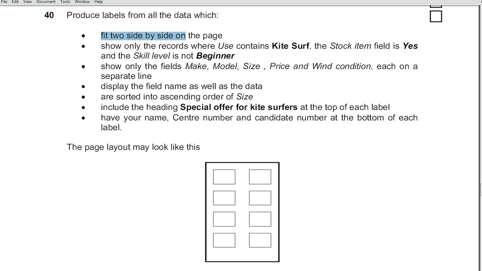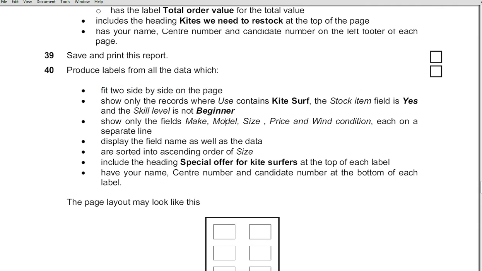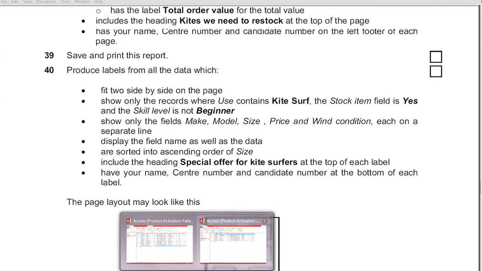Let me see from the past paper what we need. So it says over here that, where is it? Yeah, show only field, make, model, size, price, and wind condition, each on a separate line. So let's go to the thing.